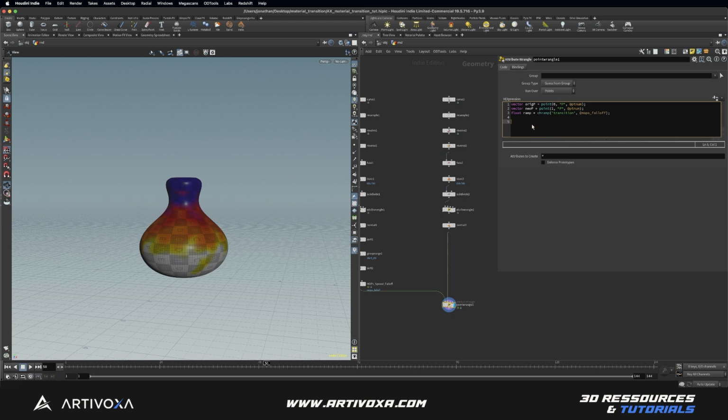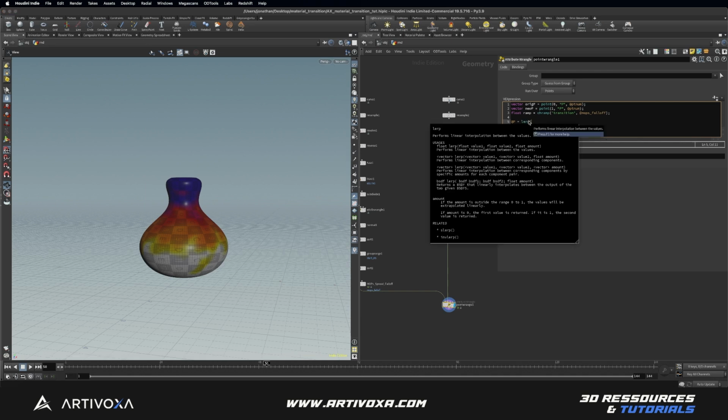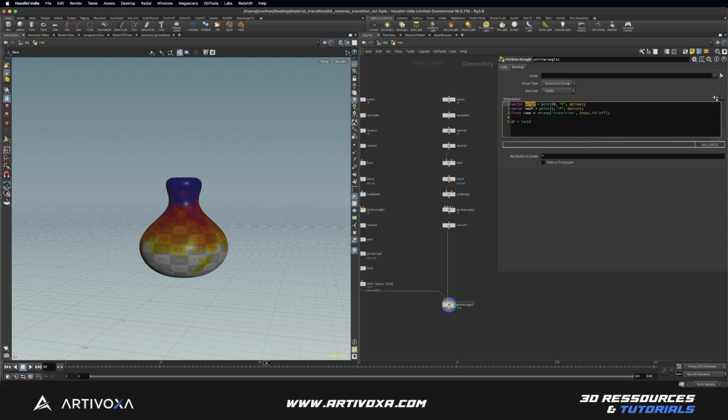And here you can use the lerp function to blend these two shapes based on the ramp. So let's add @P for the points, which is equal to, and here let's use the lerp function to blend between the two shapes. Let's blend between the origin positions, the new positions, with this ramp parameter.